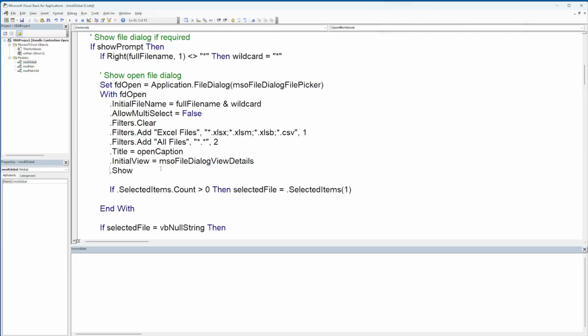Once it's configured, we do a .show that will display it. If selected items is greater than 0, that means a file has been selected. Then we assign the first one, since we're only doing single select, we're not doing multi-select, we assign it to selected file.